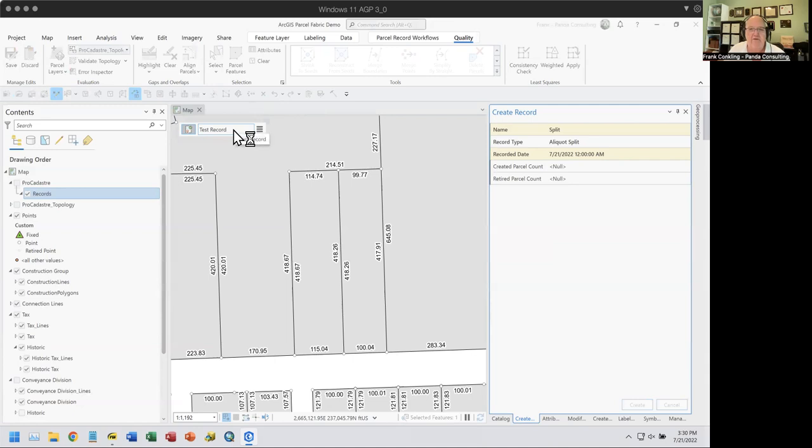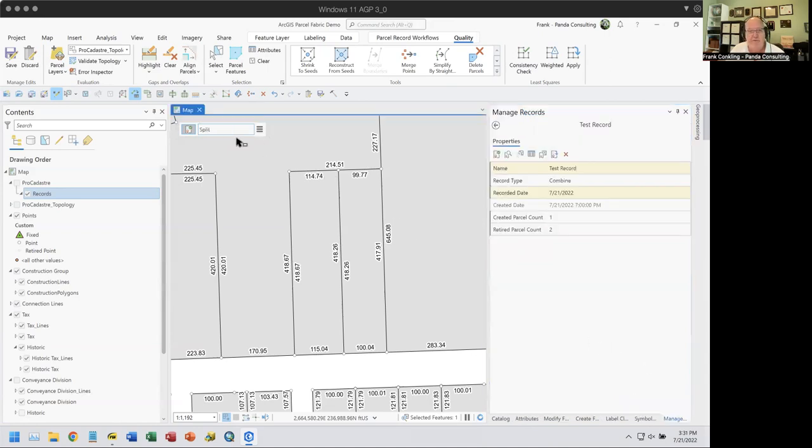Note we have a new record here. By the way, this is not a small sample dataset. This is actually a county in Florida. It's got about 140,000 parcels in it, just to let you know. All right, so there's my split.